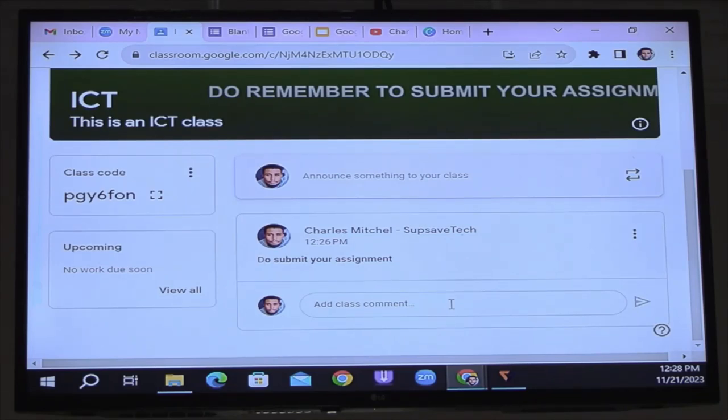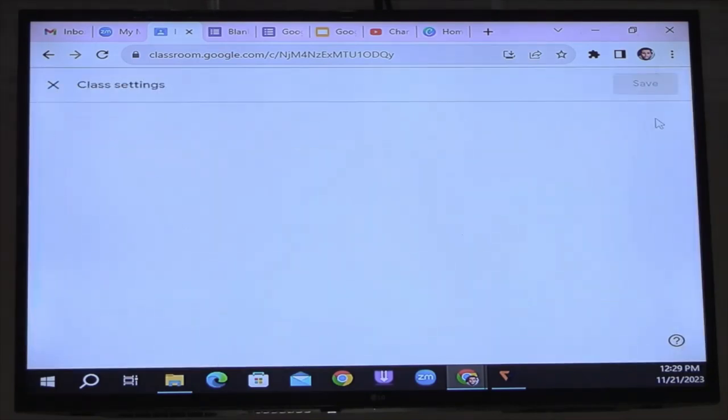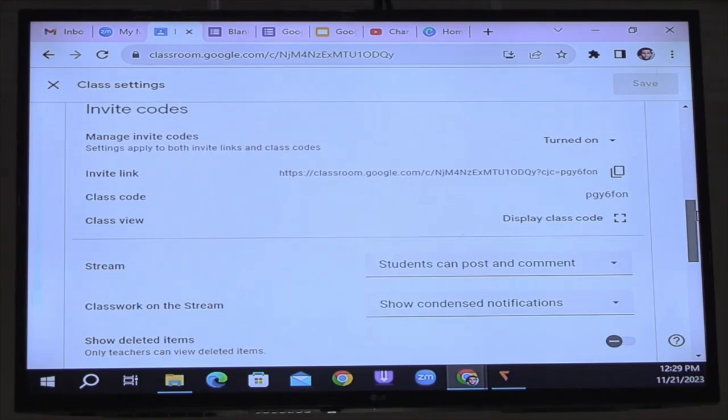For those that are already used to Google Classroom, you might know this already, you might not. But if you don't, it's very easy to do. You go to your settings, class settings. It's on the top right-hand side of the screen, with a gear icon. When you click on settings and come down here, you find Stream. On Stream, it says students can post and comment. That is how it is by default.